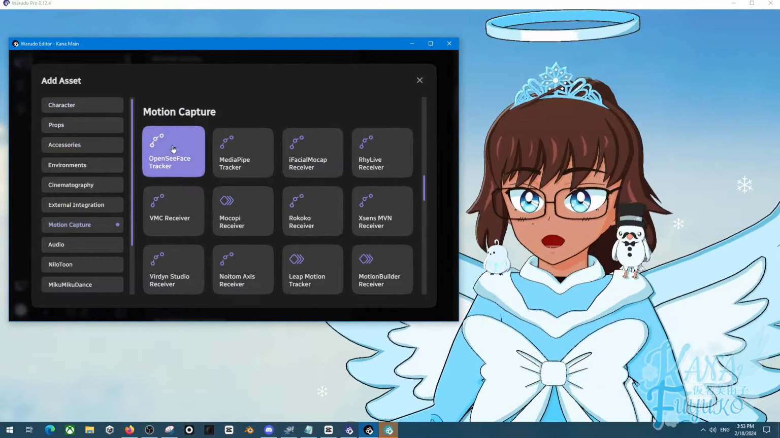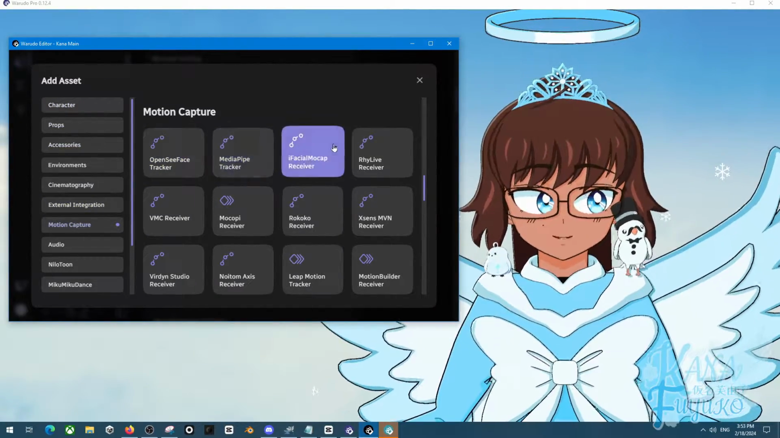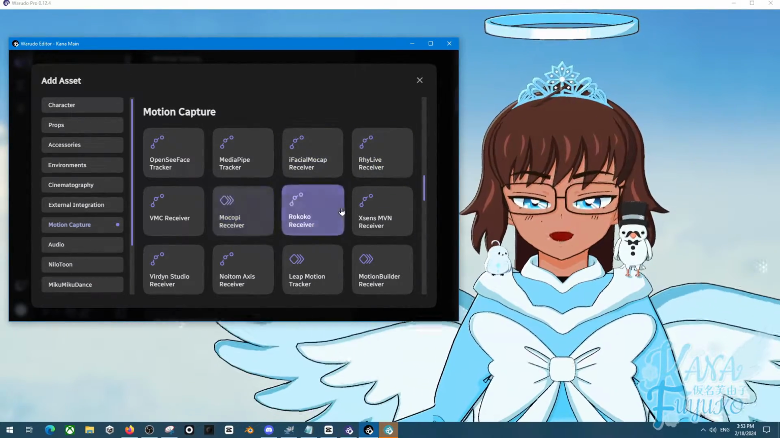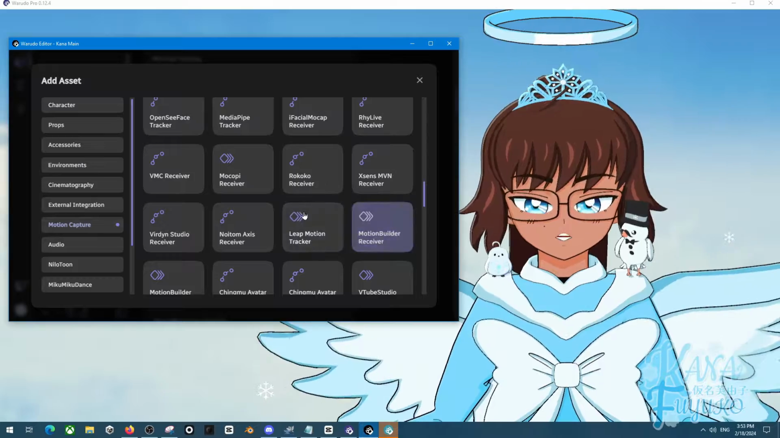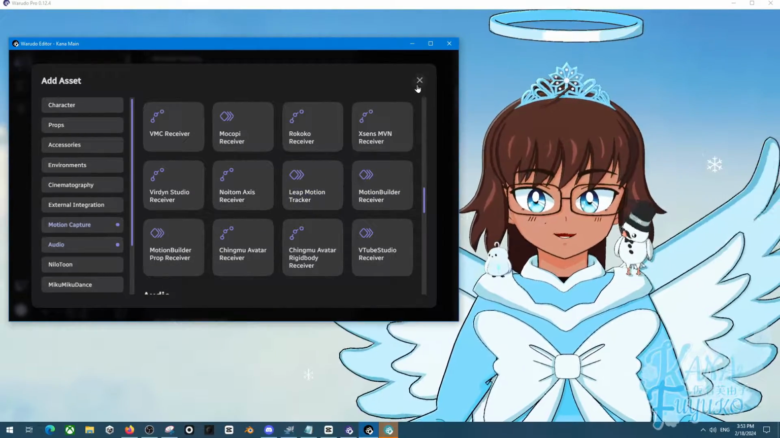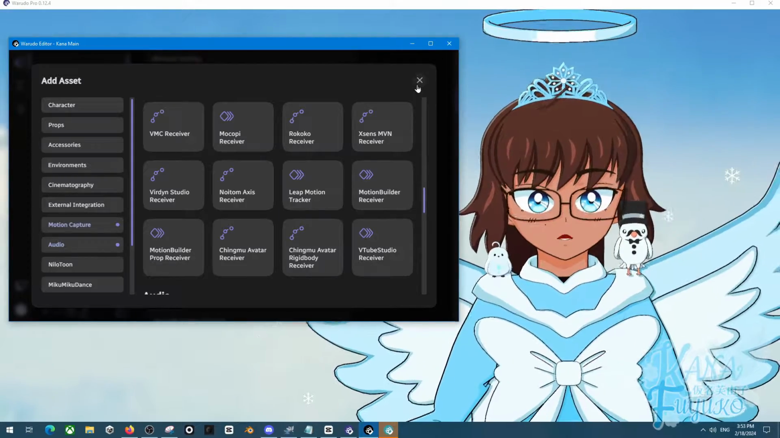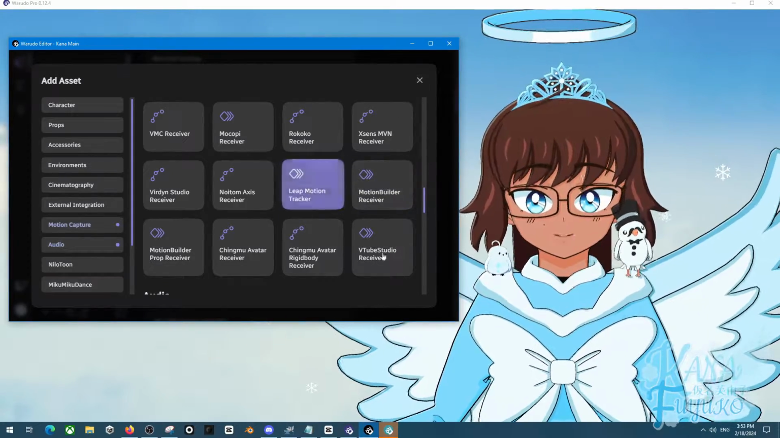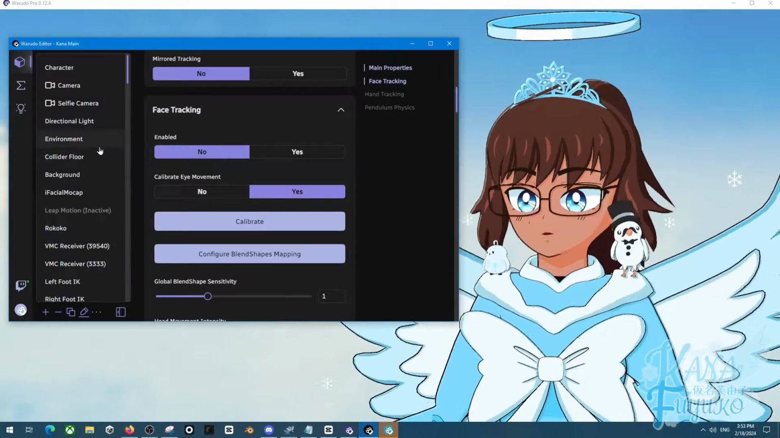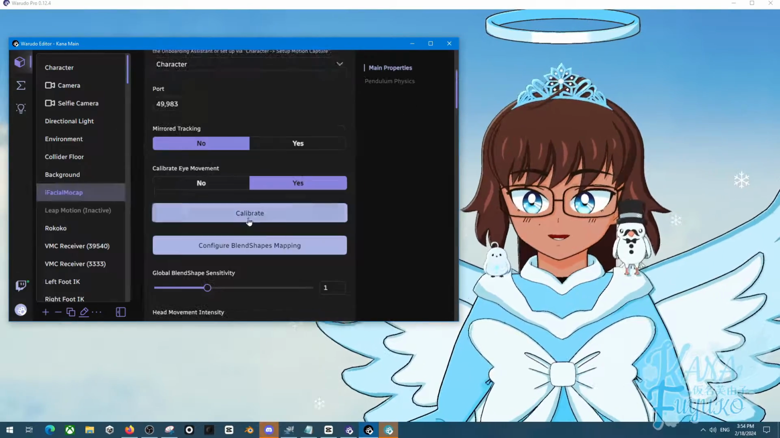So OpenSeeFace has one, MediaPipe has one, iFacial mocap has one, Rhylive has one. The other ones are, you know, Leap Motion or body tracking based. They don't have a calibrate button because either they don't need one or it's handled within their respective program. So keep that in mind. But otherwise, you can simply click on the calibrate button.